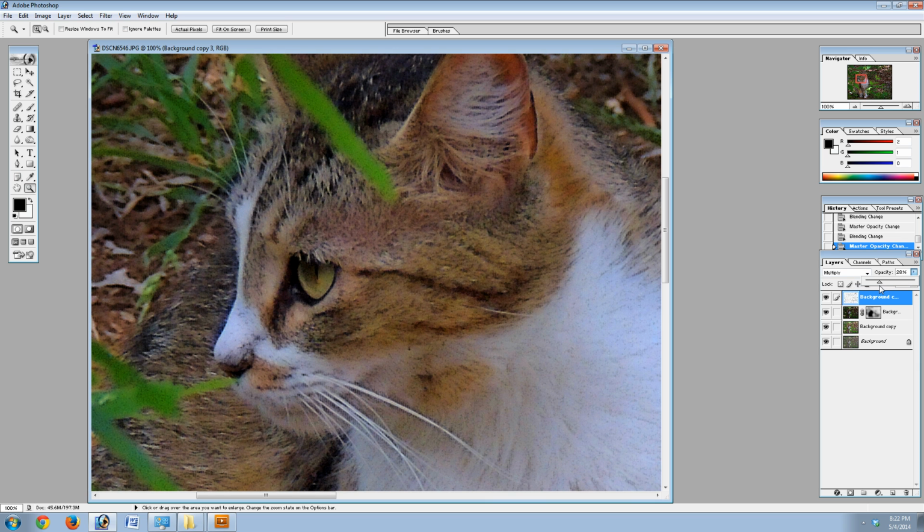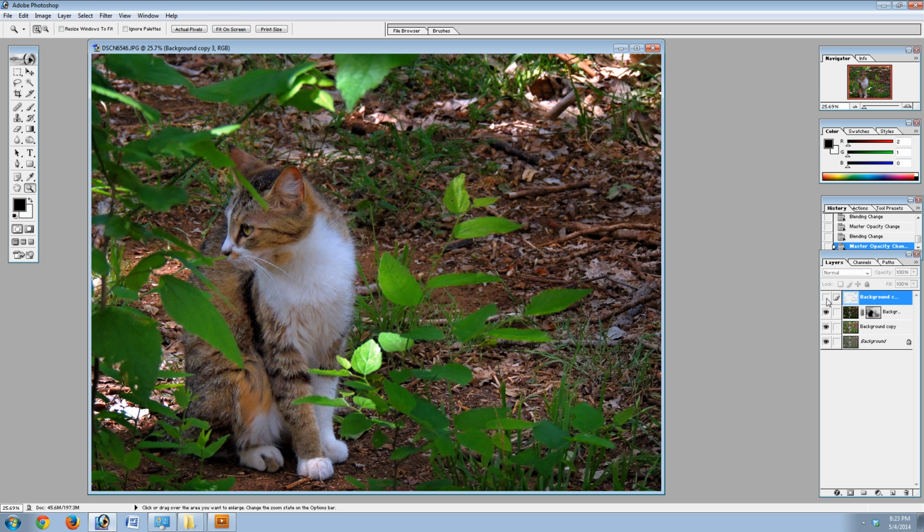Come in here and take some of that out if I want to. Opacity. So just add just a touch of that detail. So about 14%, multiply. If you're on screen, look at the difference here. It's subtle, but it adds that sharpness and adds that little bit of detail that you didn't have before. Add a little bit more back in, take it to about 30%.